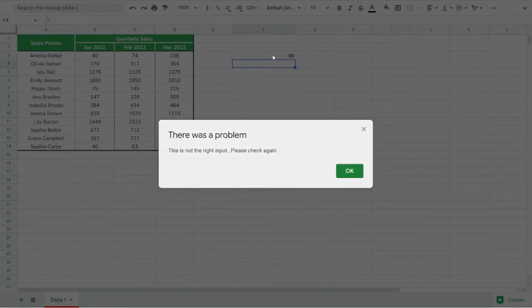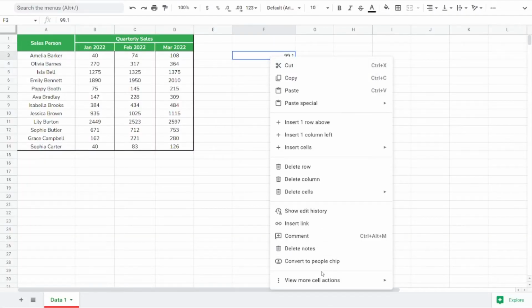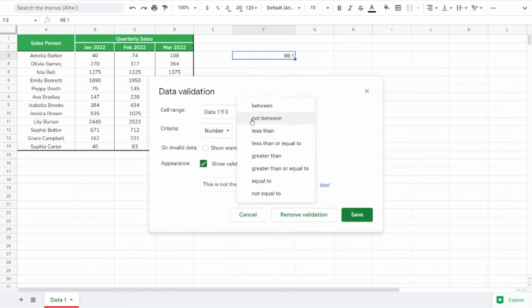Now, for example 99.1, is accepted because the number is still below 100. Now I will go for 200. It's not working. So for this I will go again. Let's check with in between.